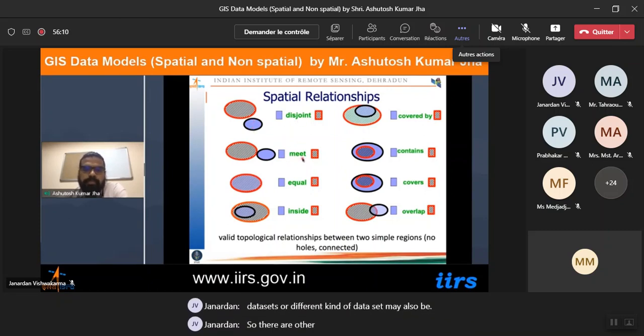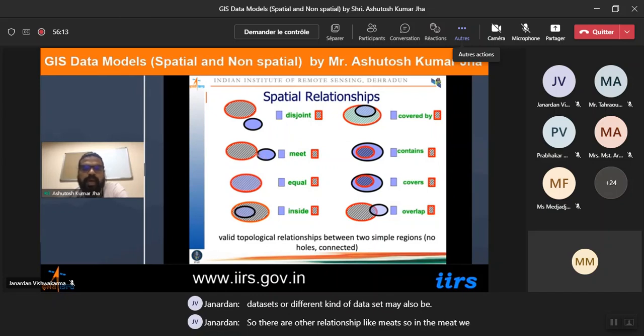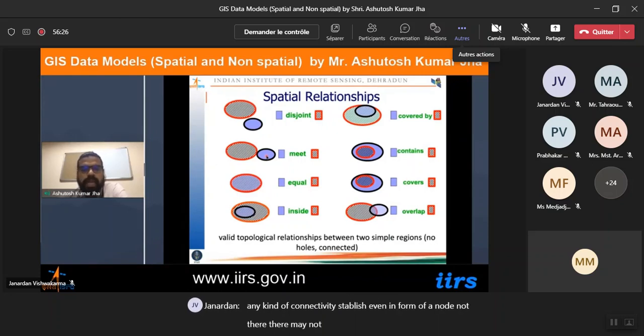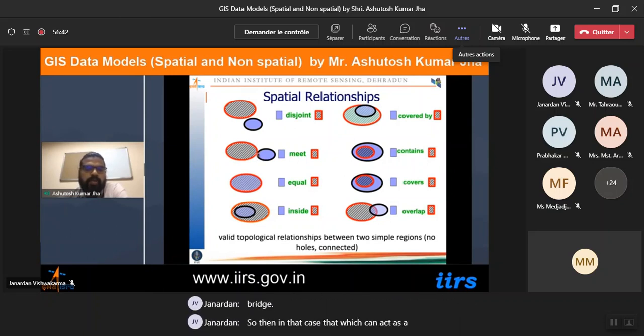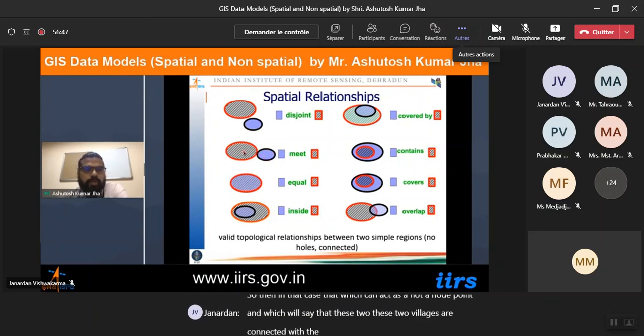So there are other relationships like meet. In meet, we can have a minimum of one particular node point which should be connected between these two features. So if you're having any kind of connectivity established, even in the form of a node, there may be cases where boundaries may not be there, but these two are connected. For example, if you're having two different villages and these villages are connected by a bridge, then that bridge can act as a node point, which will say that these two villages are connected with the node points.